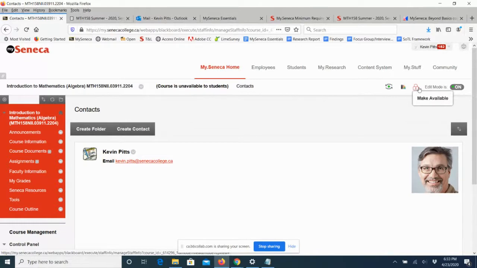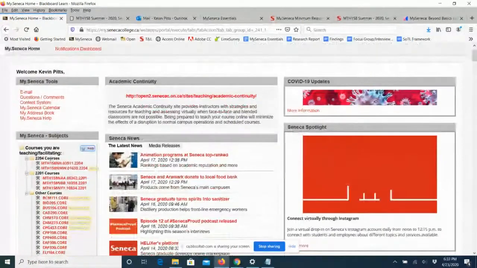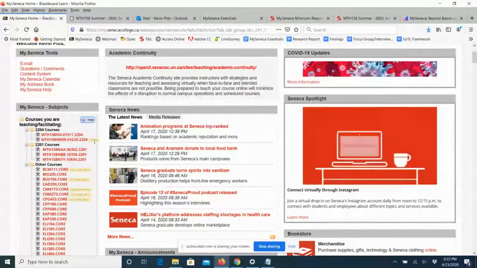So right now the red means it's not available. If I click it, it now turns into an open padlock. So the course is now available for students. It's a toggle. So it's now ready to go. And that completes my minimum requirements. So if I came back out of the course, go back to my Seneca home, you'll notice my course here, there isn't this yellow sign beside it that says it's not available.